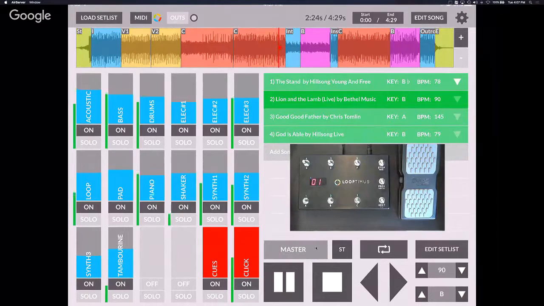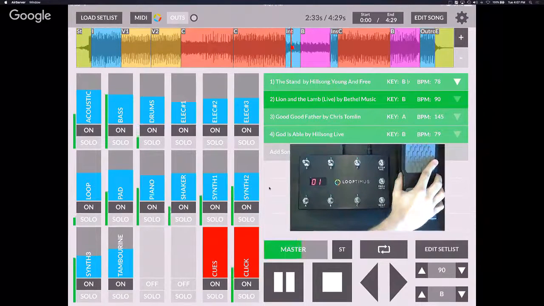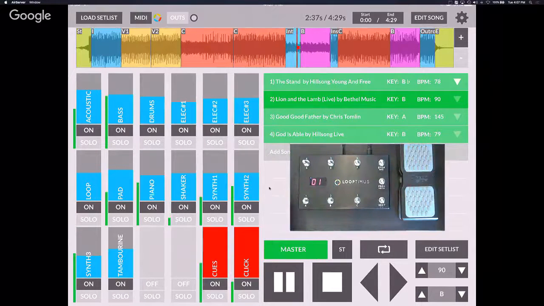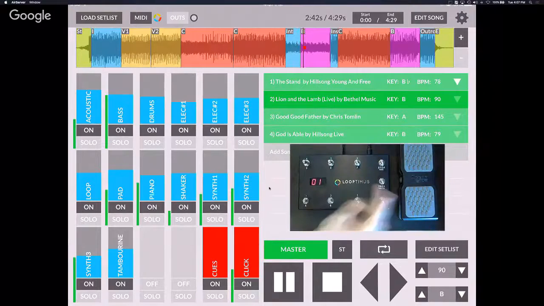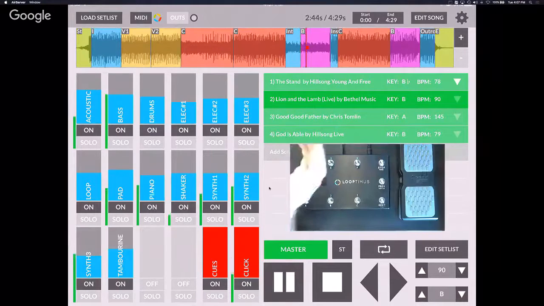Now the cool thing about this, I can set this for the master volume. I can set it for the click. I can set it for any of these stems here. So what's really amazing about this is that you can set it for any one of these faders. That's really cool. So that is using the Looptimus to change songs, to change sections within a song, and to use an expression pedal to fade out the songs.